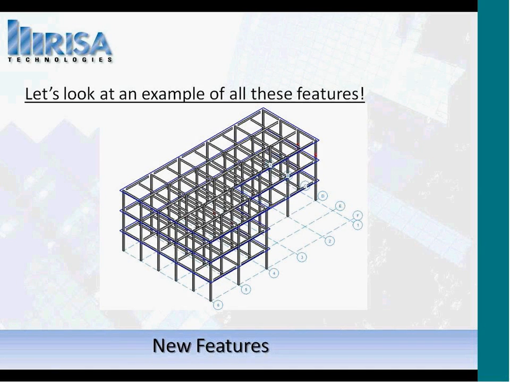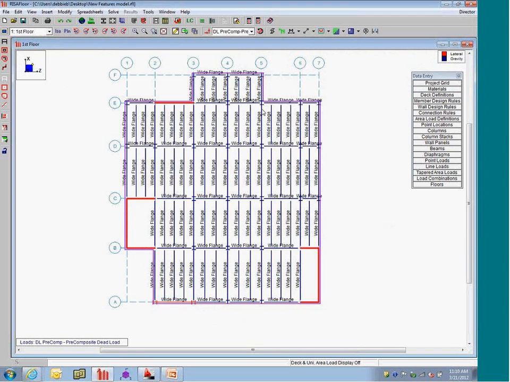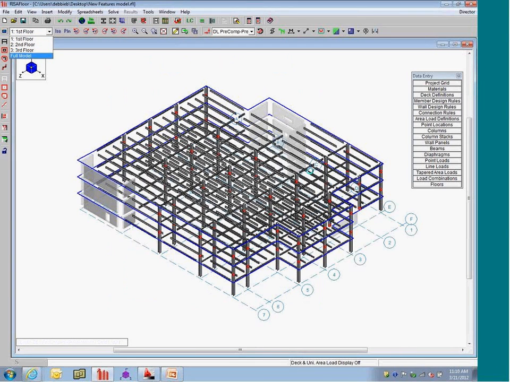That was kind of a long list of the different things we'll be looking at, but let me actually show you these features in action. Let me jump right into the program. I'm going to go into RISAFloor. I built a model so that we can take a look at the features more in depth rather than actual modeling. And in RISAFloor here, this is a three-story building that I put together.